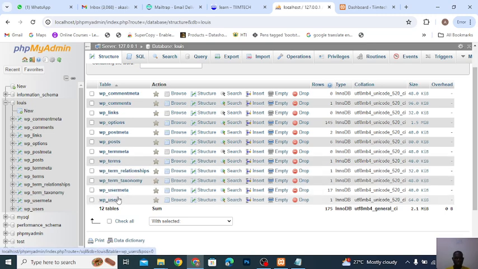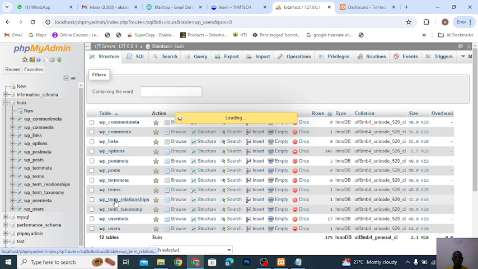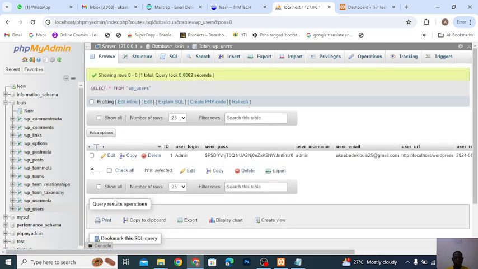When you come to users, this is the user. When you click on users, I want to show you something. You can see this is the admin we created. This is our password. It has been hashed.